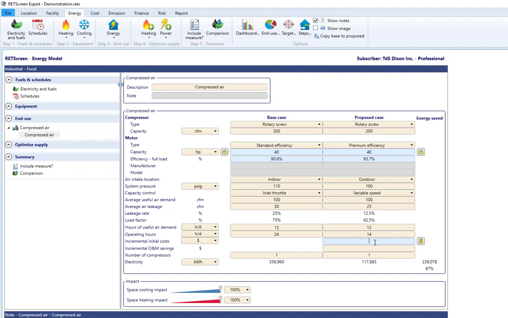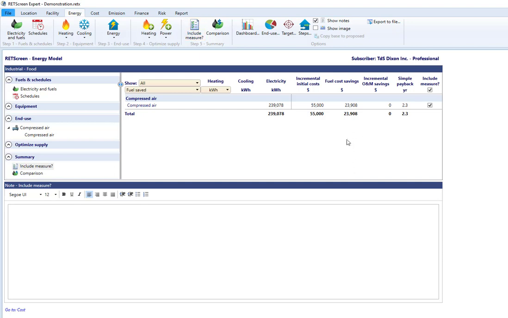Now, the total of all these measures, which would be the reduction in system pressure, the reduction in leaks, the change from indoor to outdoor air, and then the change to a variable speed compressor, will come at a price tag of $55,000. We'll go ahead and enter that, and we're now ready to look at the financial return of our project. So pretty significant savings, 67%. And when we look at our payback, we're looking at about a 2.3 year simple payback, which makes sense for this type of retrofit.